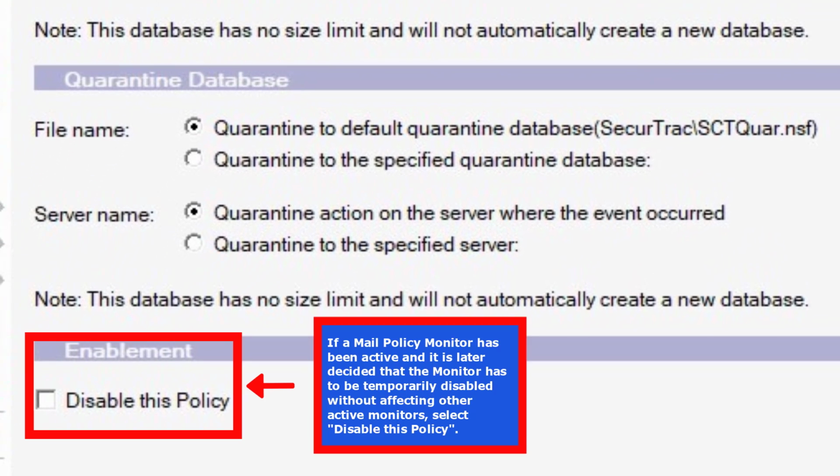If a Mail Policy Monitor has been active and it's later decided that the monitor has to be temporarily disabled without affecting other active monitors, select Disable this policy.